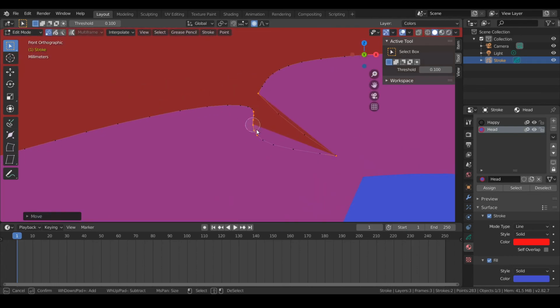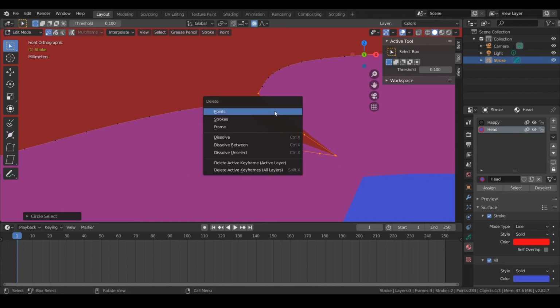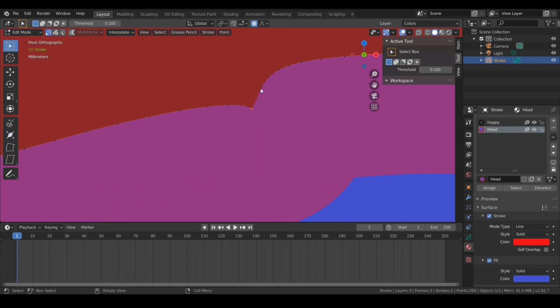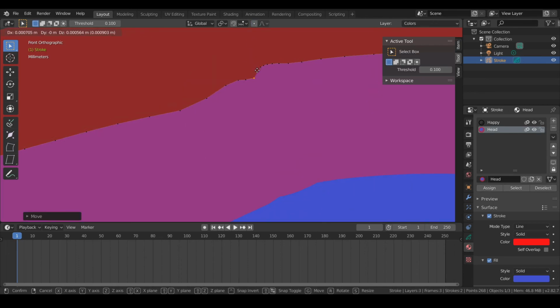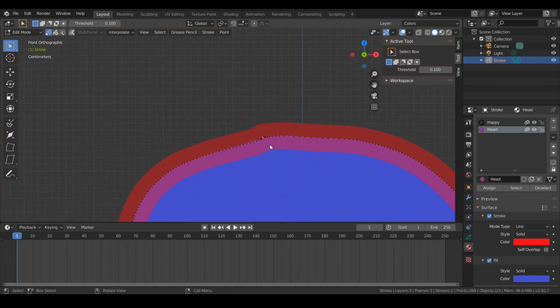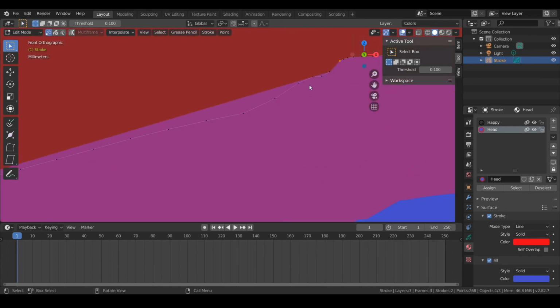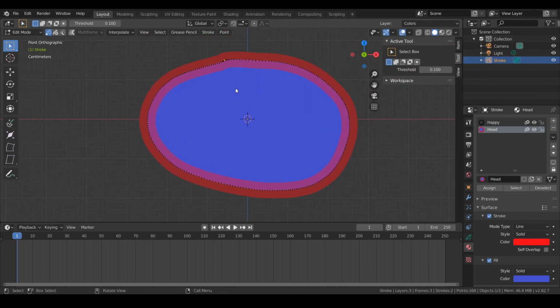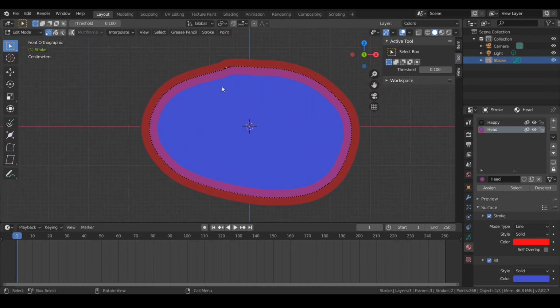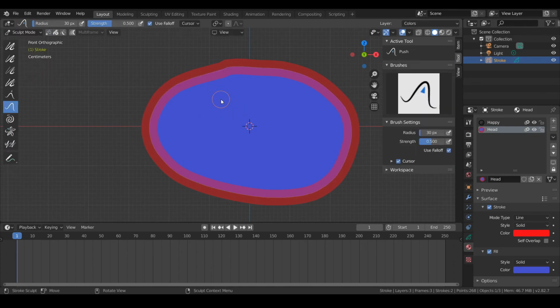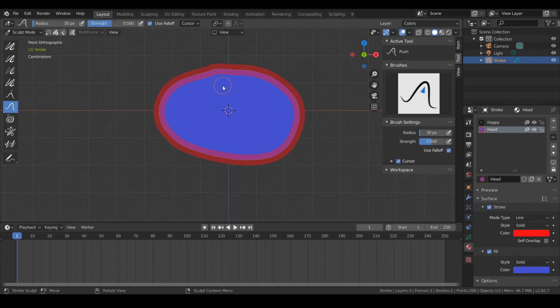Here, if I really wanted to be a perfectionist, I could use C for circle select, delete these in between strokes, and then here I've got, so these actually were still able to be joined, and now I've deleted those annoying strokes in between there, and it looks a little better. So sculpt mode is really how you're going to be manipulating your vertices for animation, or at least it's one way that I've become comfortable with.